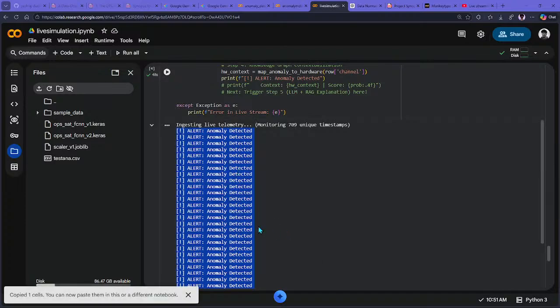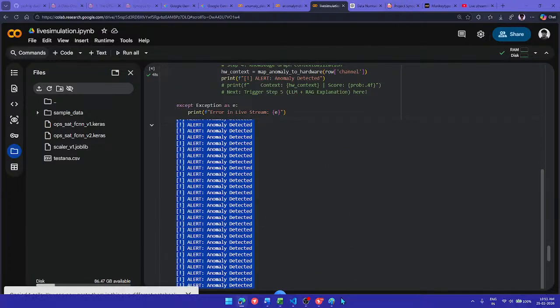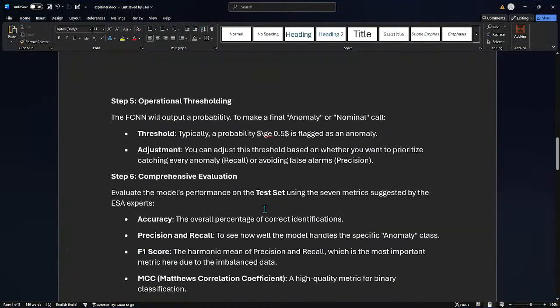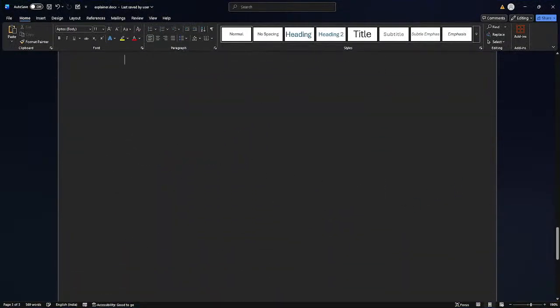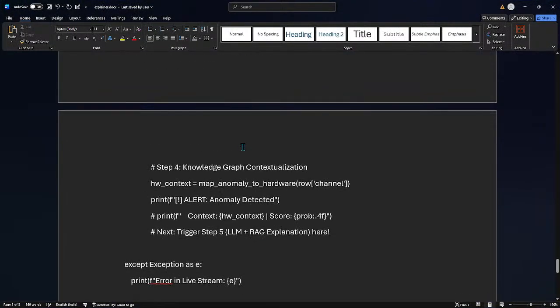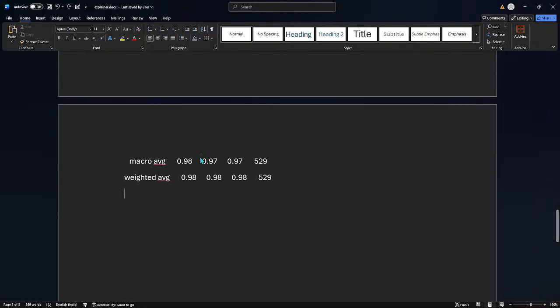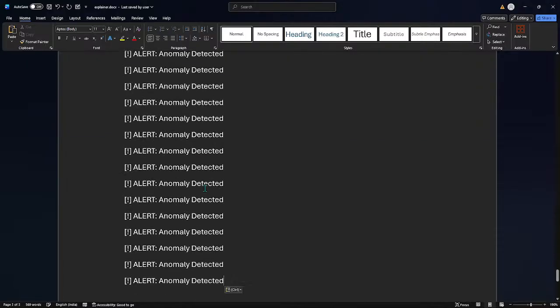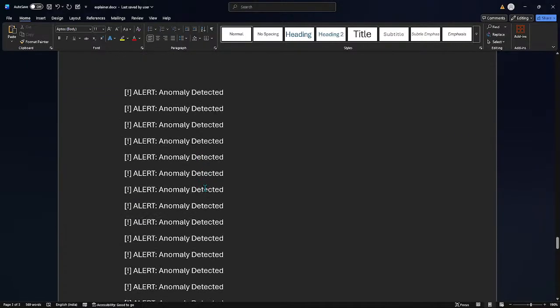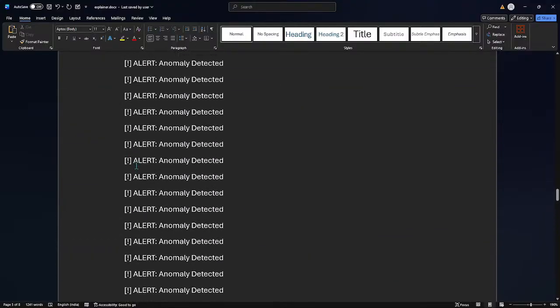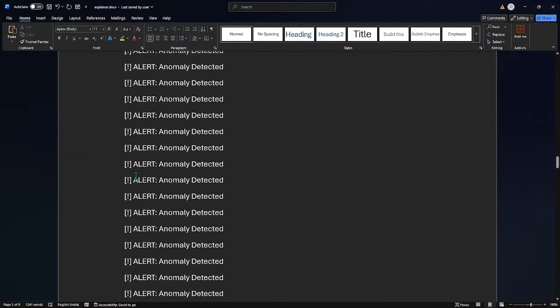Copy. And now let's go to the Word document then. It will be better, I guess. Man, what the fuck is this? Holy fuck.